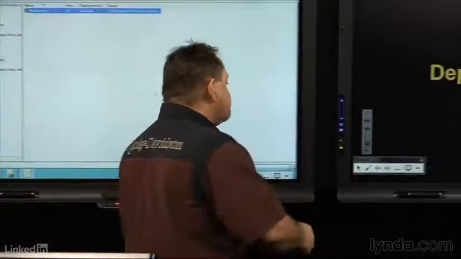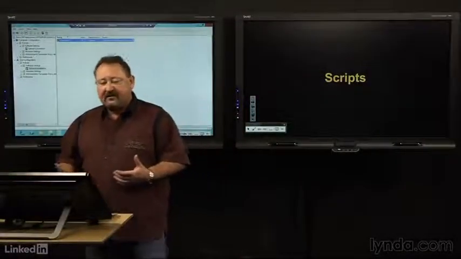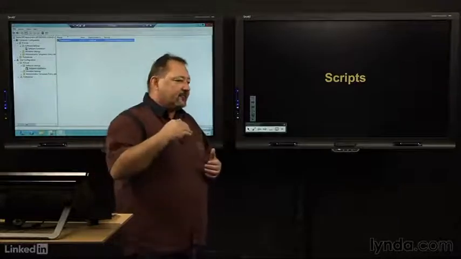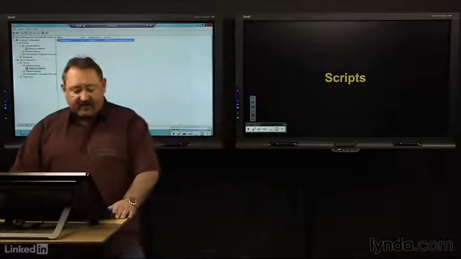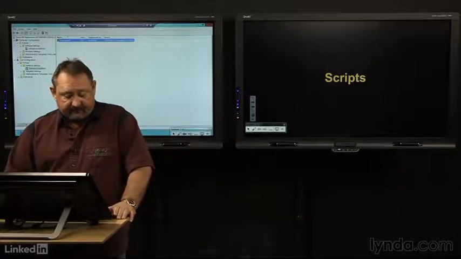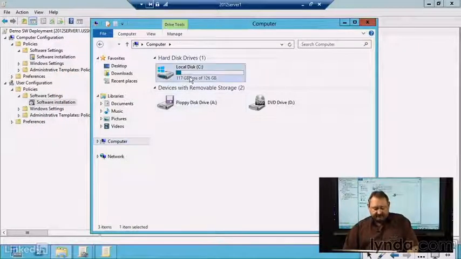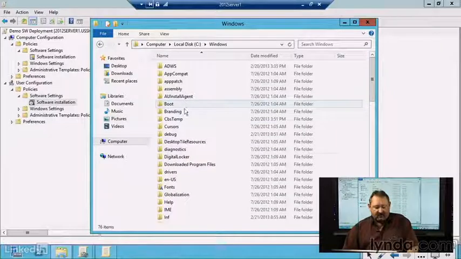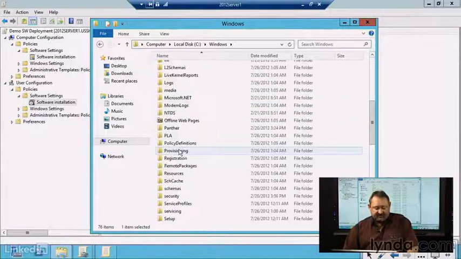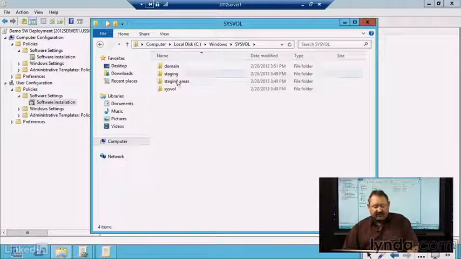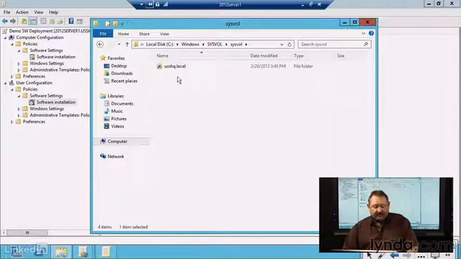So let's talk about scripts. When I deploy scripts in the environment, first of all, when I browse on my domain controller, if I browse my Windows directory, I have a directory called sysvol. Inside the sysvol directory, I've got another folder called sysvol. Then I have my domain, and then I have a folder called scripts.